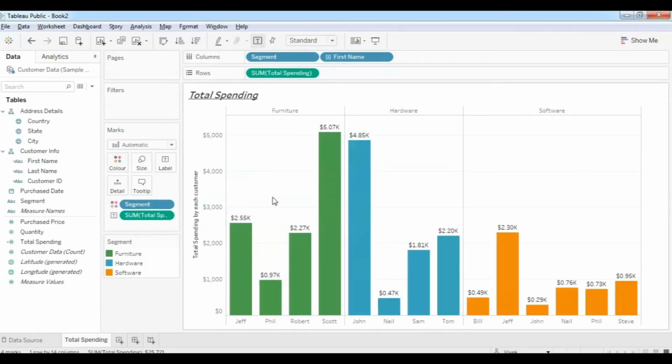So this is the chart that we have created till our last tutorial. We have the customer names along with their spending, but we need to sort this from highest to lowest. So it means Scott should be first in this pane, and Phil should be last. In the same way, John is first in that, and Neil should be last. Right, so let's start and see how to do it.